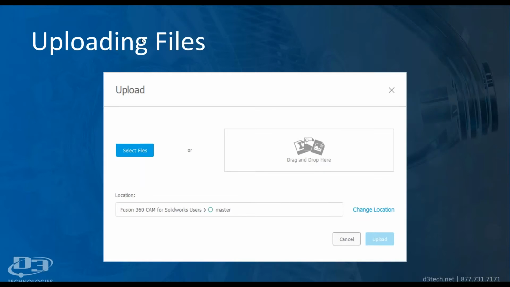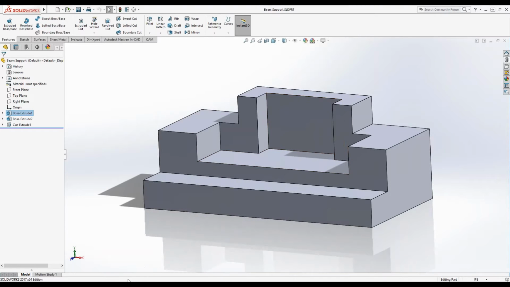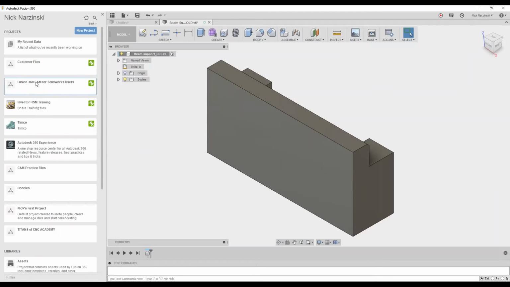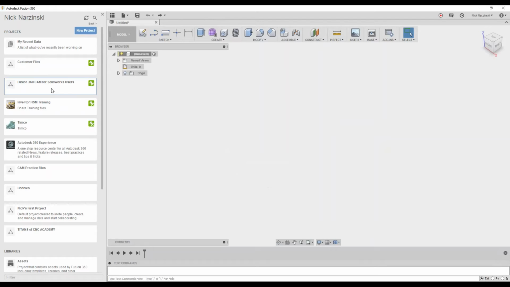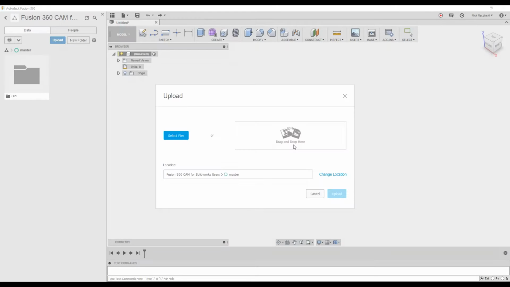All right. The next thing is uploading files. So today, for our example, we're going to take a SolidWorks file that we seen earlier. This part file, we're going to upload it to Fusion 360. So to do that, I'm going to go back a folder here. Go back to my project. And let's just close this one that's already done. Okay, so I'm going to hit upload here.